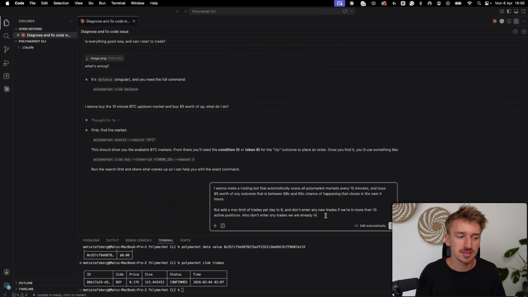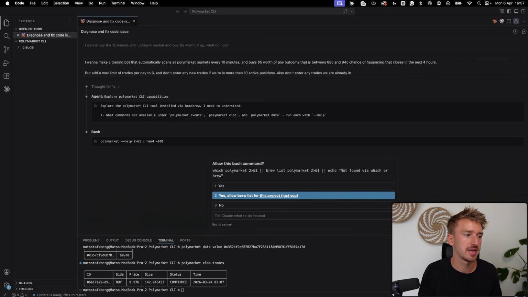So now that it's set up, let's try to actually make a very basic trading bot. In this case, I'm just going to say I want to make a trading bot that automatically scans all the Polymarket markets every 10 minutes and buys $5 worth of any outcome that is between 88 cents and 94 cents chance of happening that closes in the next 4 hours. But add a max limit of trades per day to 6, and don't enter any new trades if we're in more than 10 active positions. Also, don't enter any trades we are already in. And now Claude will actually start making this bot.